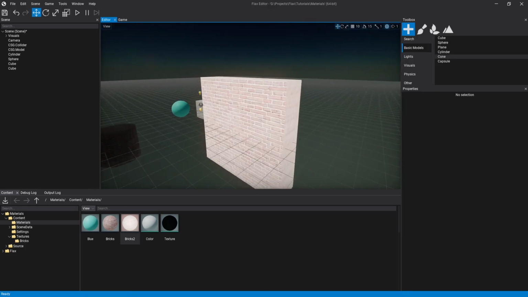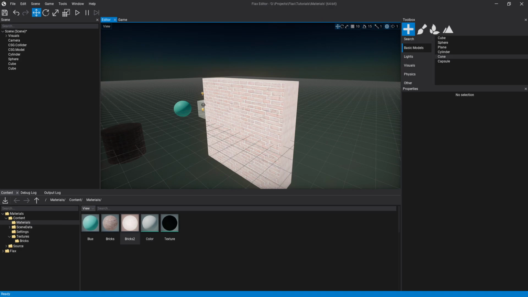And there we go. So that was a pretty simple overview of creating some simple textures with Flax.